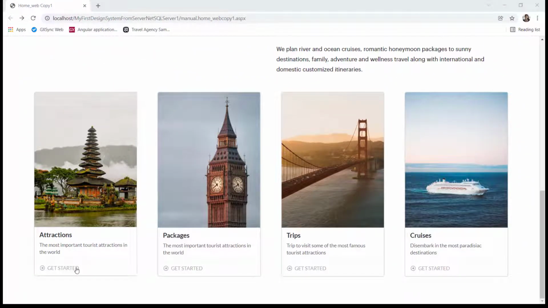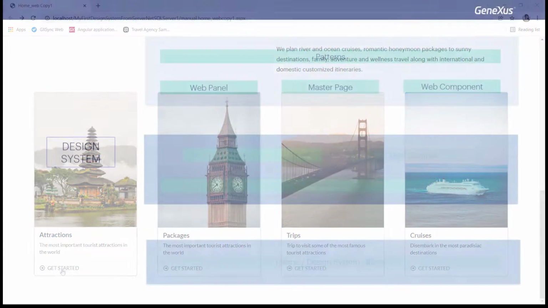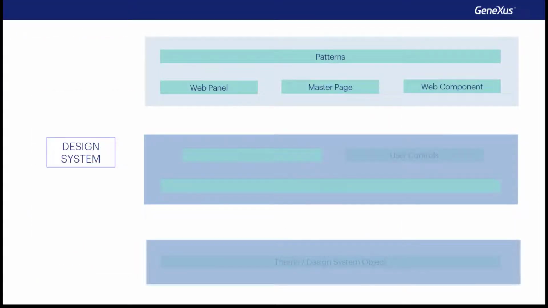And so at runtime, we will see, in short, first we talked about the patterns that use web panels, master page, web components to implement parts of the application. We've seen these objects as ways to componentize the programs for maximum reuse. Also, that they're objects with a layout and behavior. Now we're getting close to the heart of the matter.